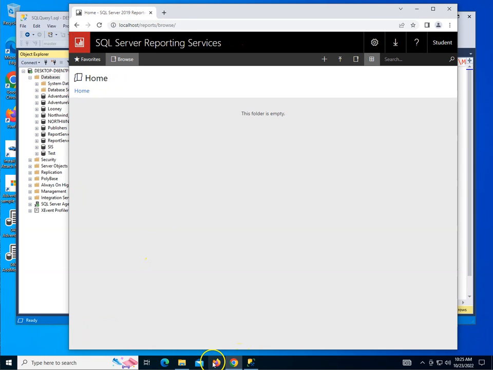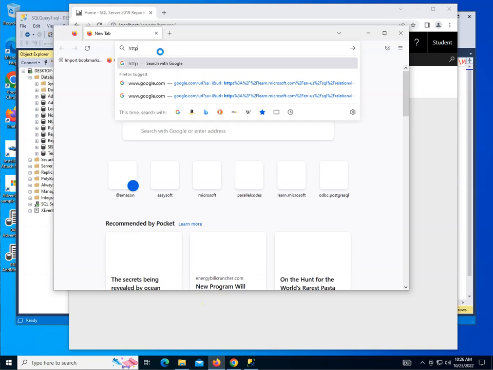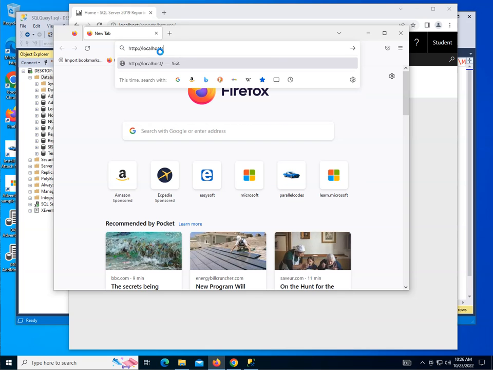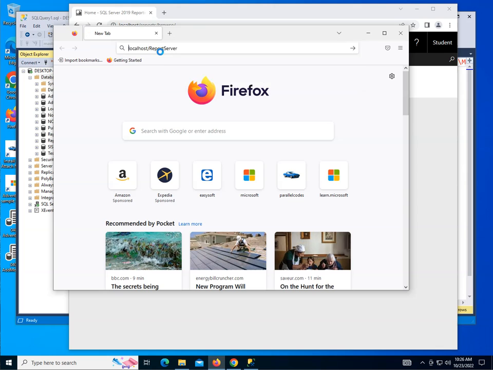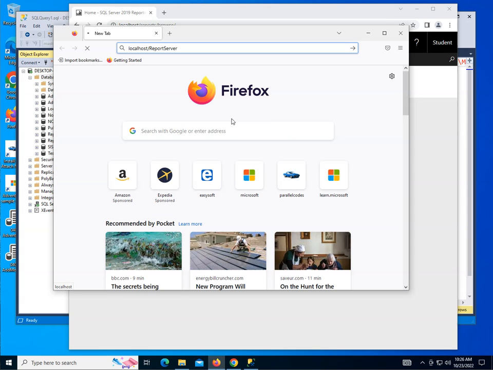Okay, let me bring up Firefox again and go to report server. Let's take a look at that. We'll put in a username and password. It's not a problem. So my username is student, and I'll put in my password and see what comes up.